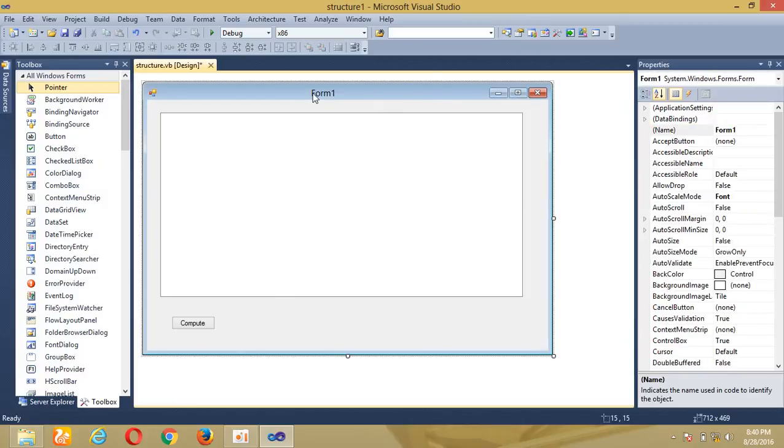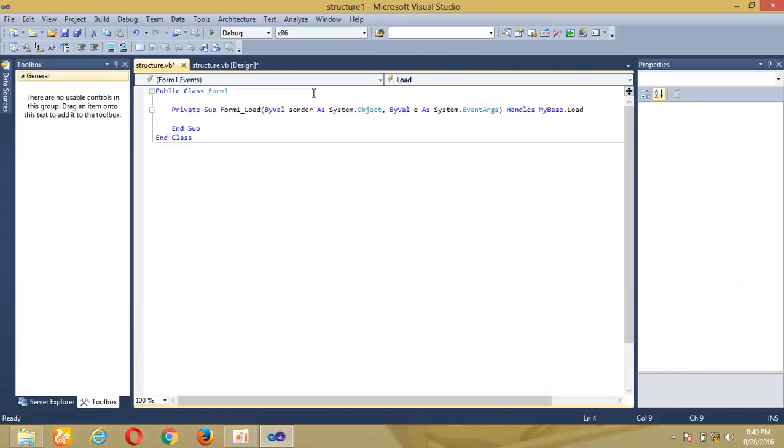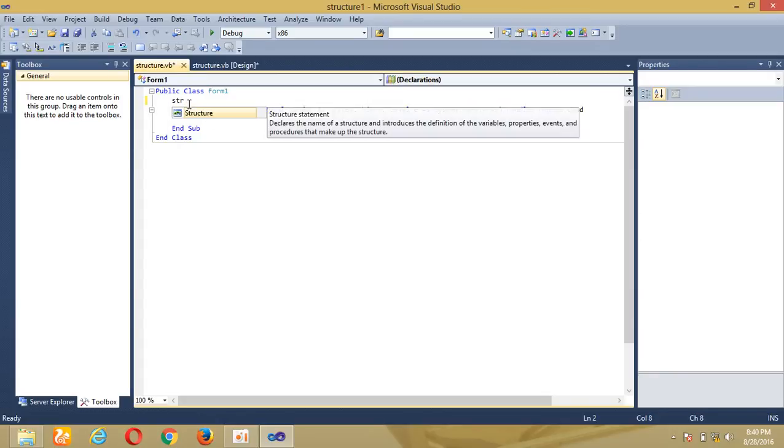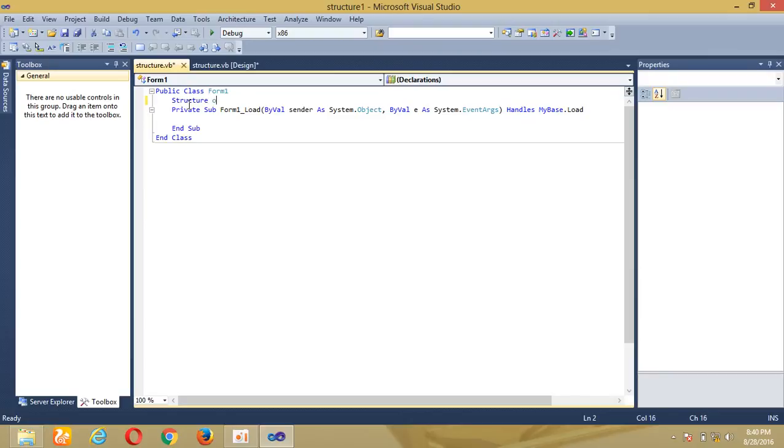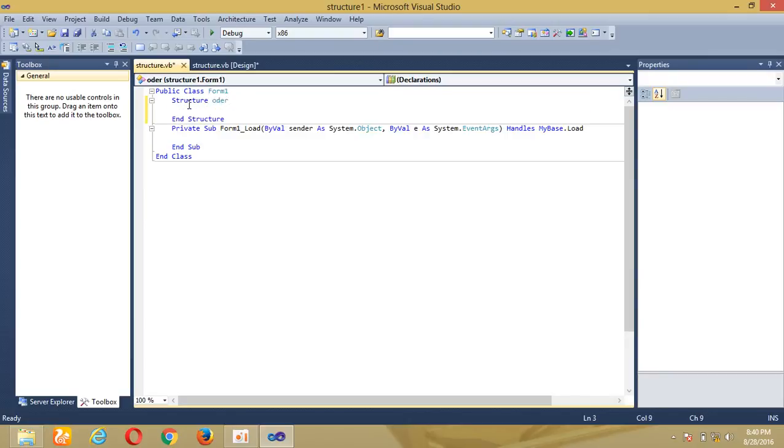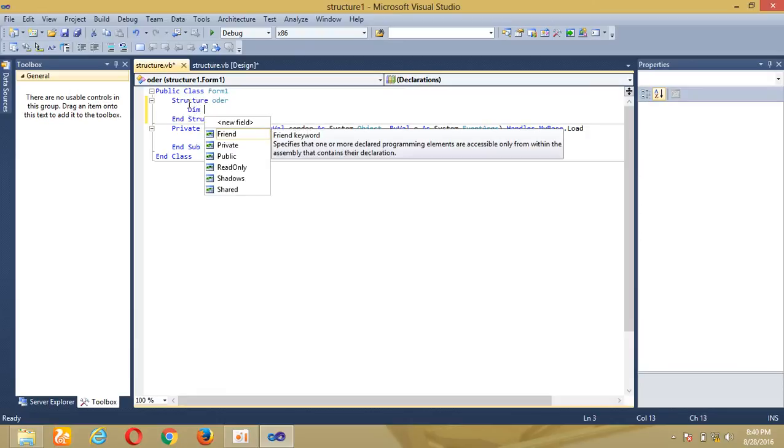Let's do our structure. Under form, structure, the name of it, order. Then inside order is where we're gonna put variables that are gonna hold all the values, all the information about order. We can say dim. Dim is to declare a variable. We use it to declare variables.